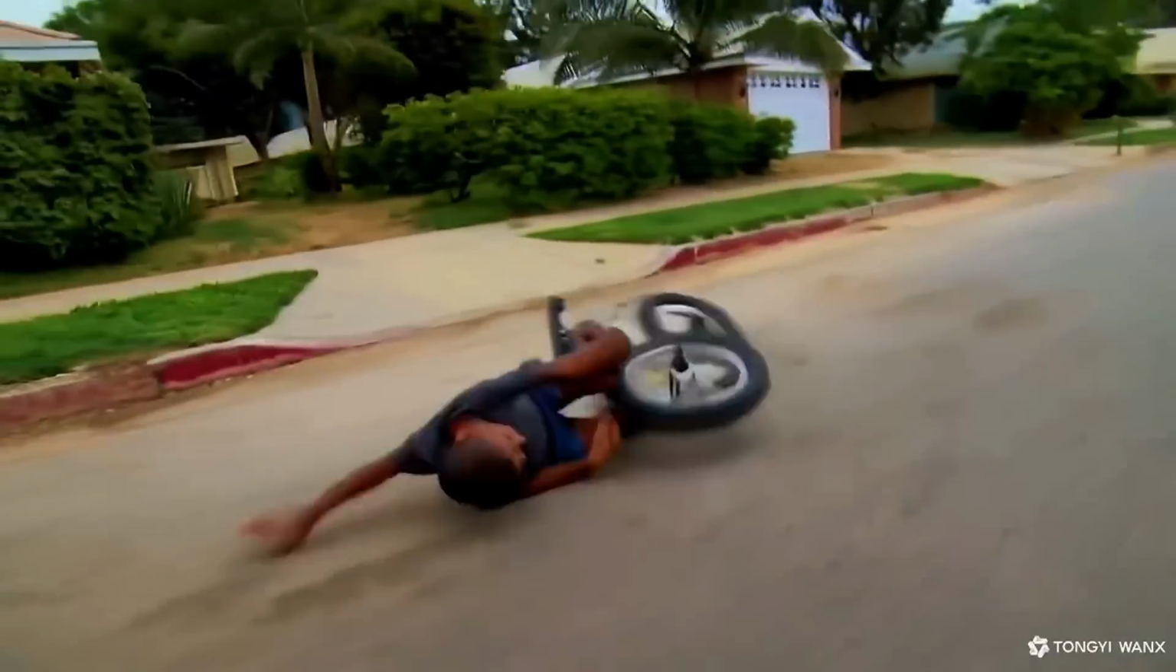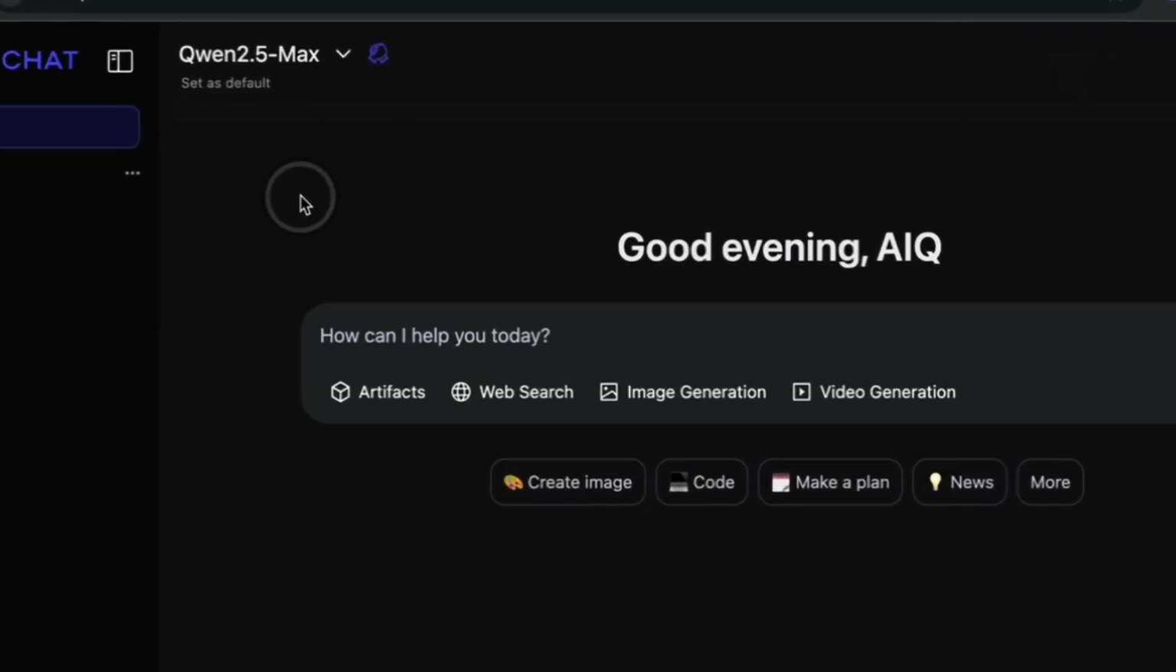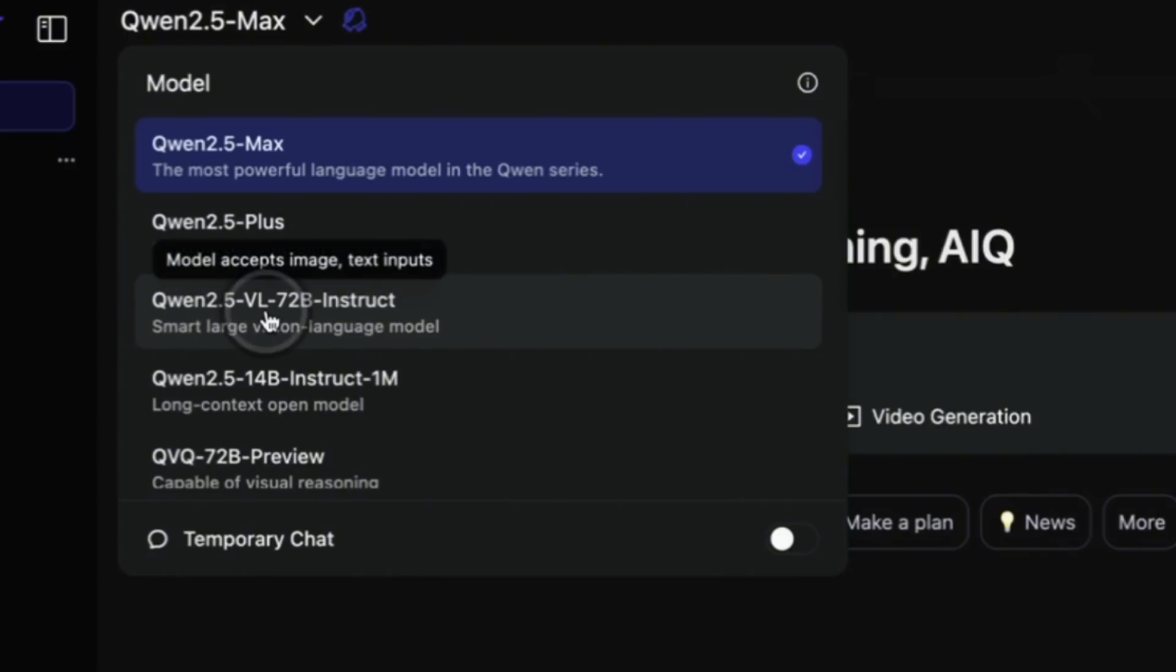Let's take a look at the range of models currently available on the Qwen platform. According to Qwen, the Qwen 2.5 Max model stands as their most powerful language model to date. Beneath it, you'll find Qwen 2.5 Plus and Qwen 2.5 VL72, which is a 72 billion parameter model. This VL model is their vision language model, adept at analyzing images and documents for detailed descriptions and discussions.